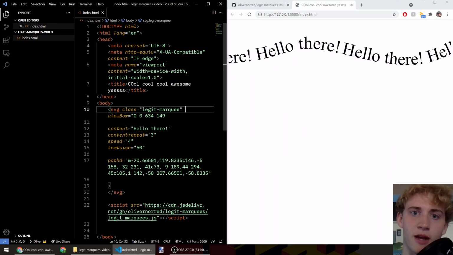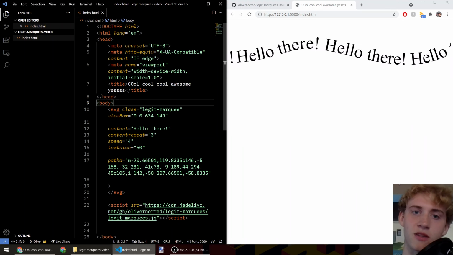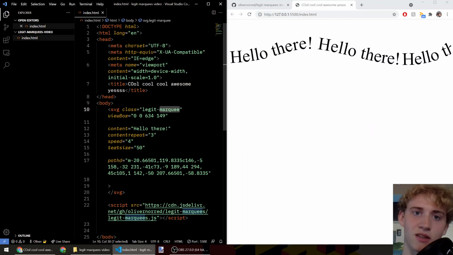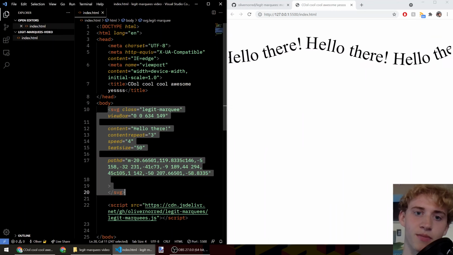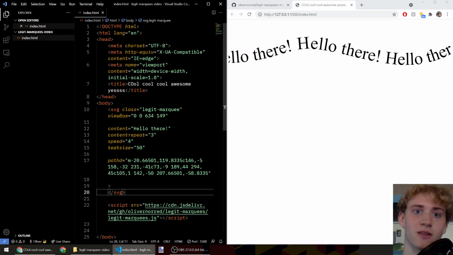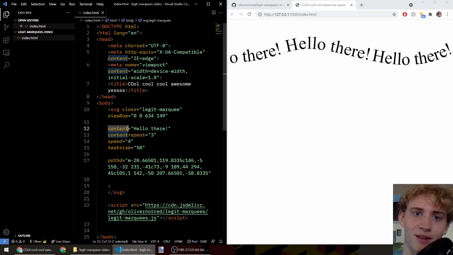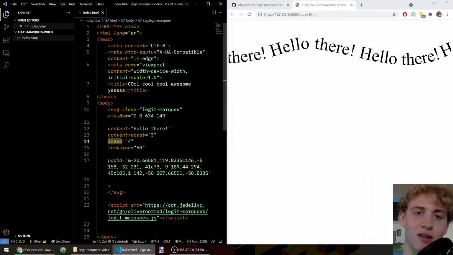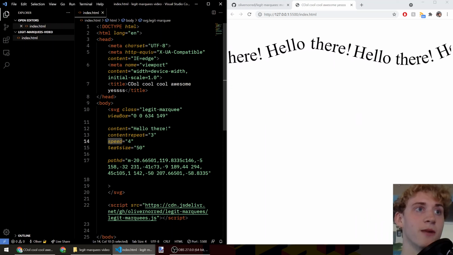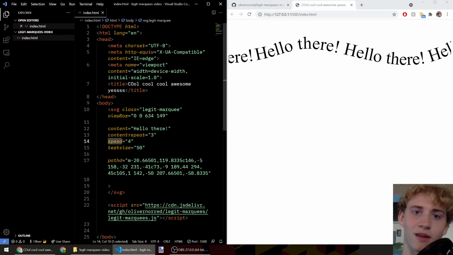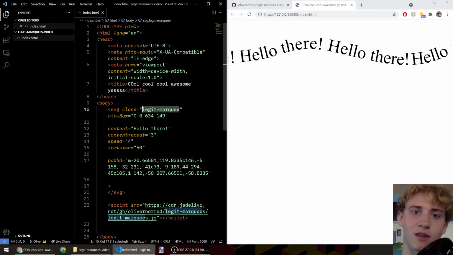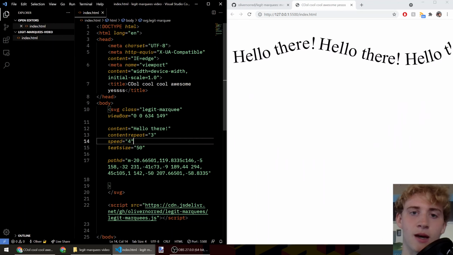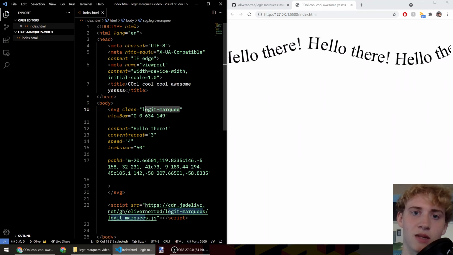So on every one of these, you have to add this class legit marquee so the script knows to act on this SVG element. So it's not acting on every SVG element with a view box and a content and a speed. Even though these are weird, these are like custom names that you would never use elsewhere. You have to add this, you know what I mean, so that these mean something. So add a class legit marquee.